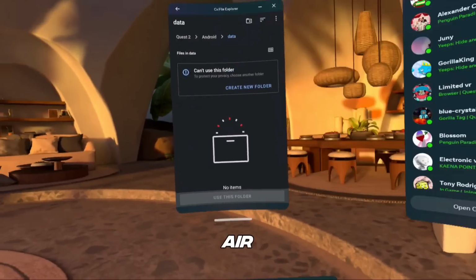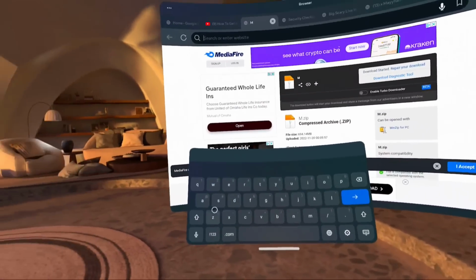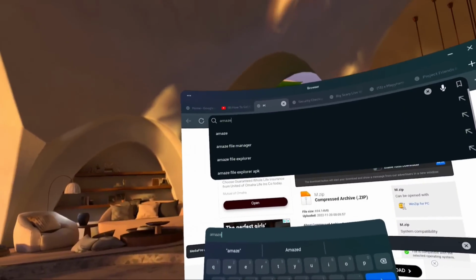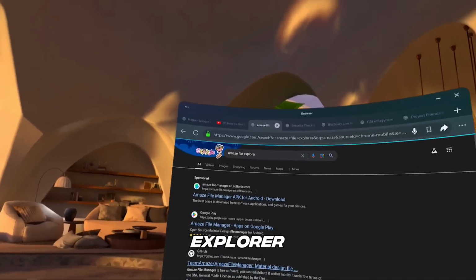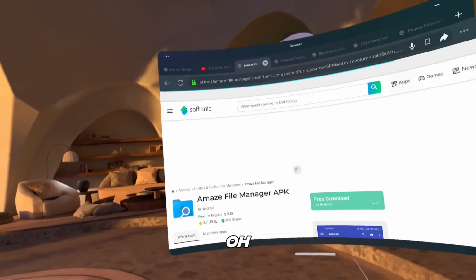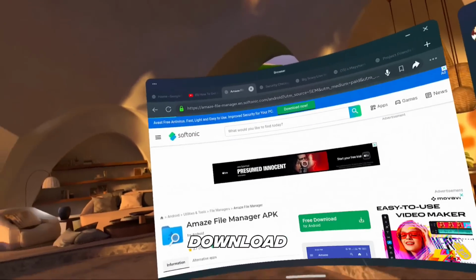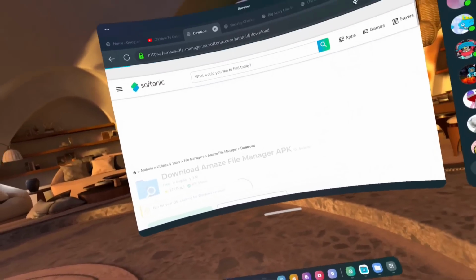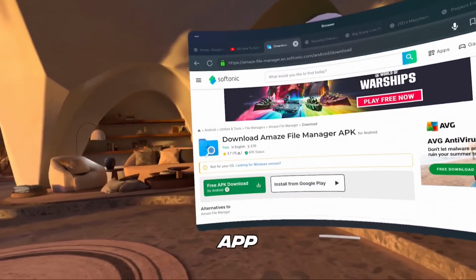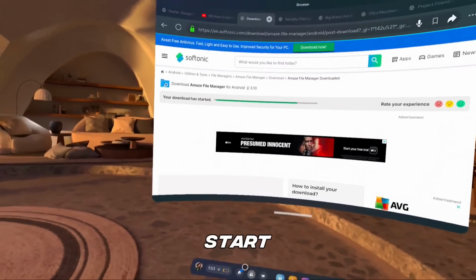Now, if you do get this error, what you're going to have to do is go back to your browser and look up Amaze File Explorer or File Manager. So here you go. It should be the first thing. Press on it. Then press free download. Then back over here, free APK download. And now your download should start.